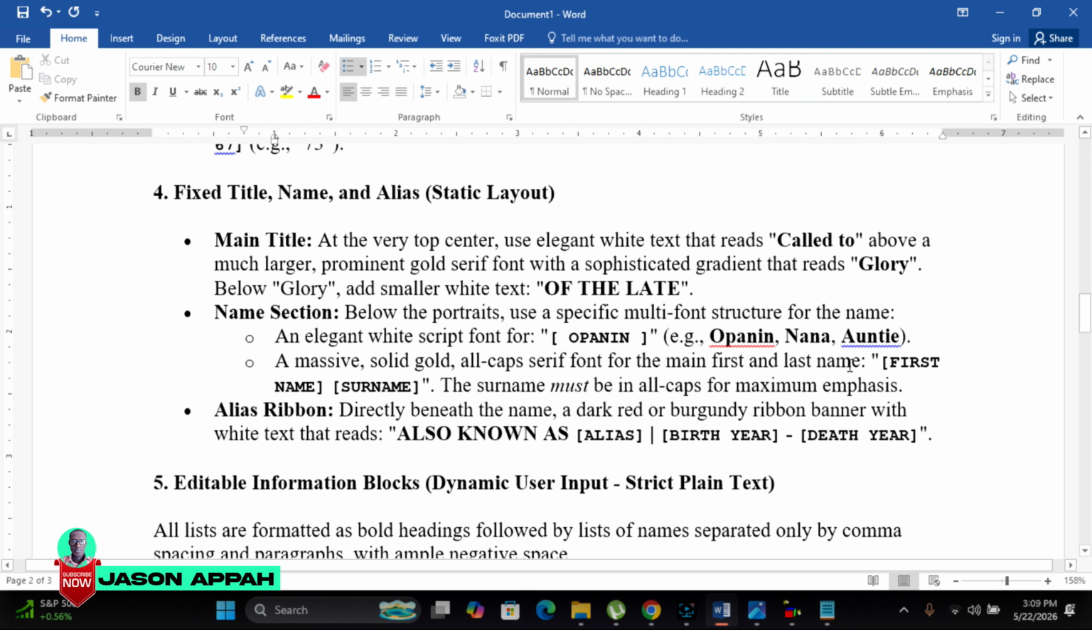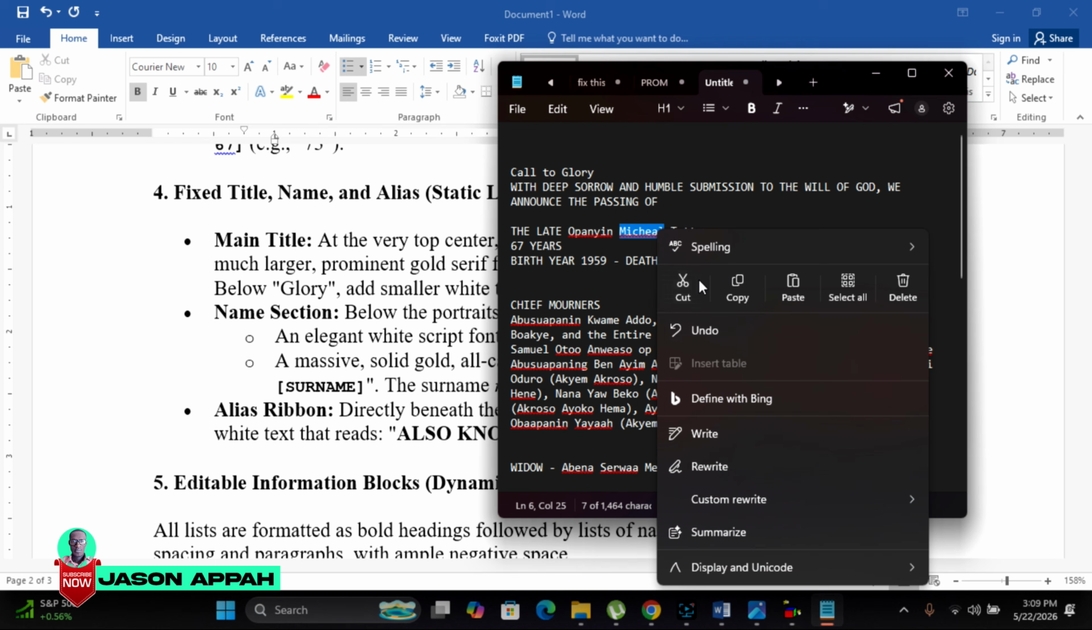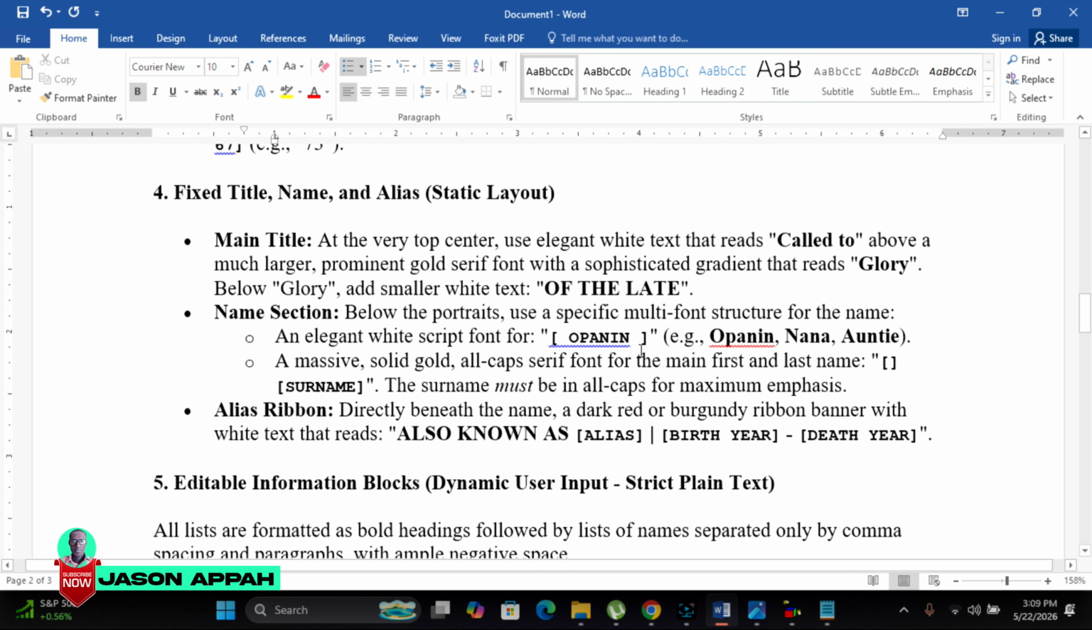And then you come to the first and the last name. First name. You clean this and write the deceased name there. So let me just go and copy the first name. And then you paste it in between the box, the bracket box, the same name, you do the same.